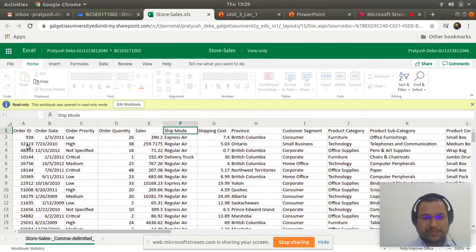Then ship mode, that is how you are going to ship the item. One is express air, delivery truck, regular air. Again, different levels are there. We'll go through this data when we discuss how you can organize your data, and we'll discuss this in detail. Then shipping cost, that is, what is the cost of shipping. It is again in USD.